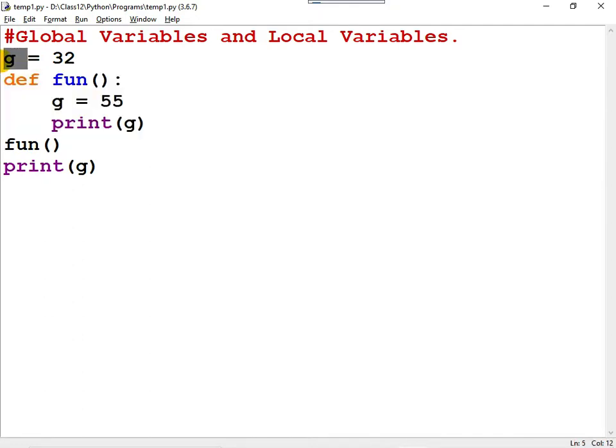A variable that is above the main function and outside all functions is known as a global variable. So this G is an example of a global variable. Now if you observe this G, you can see that it is inside the function fun. A variable that is inside a function is known as a local variable. So this program contains a global variable G and also a local variable G.